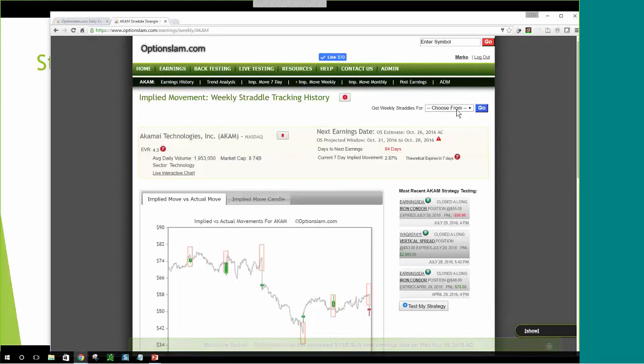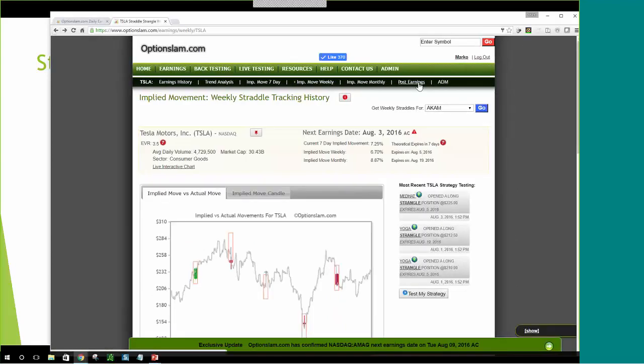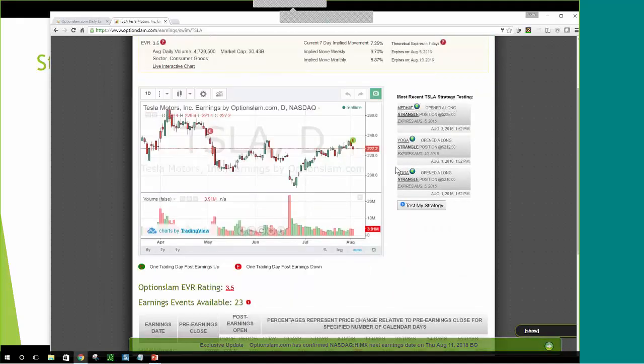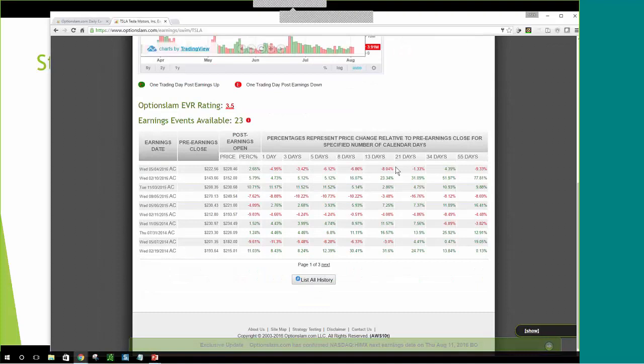I'm going to go back to Tesla just by clicking the back button. And now I'm going to go to Tesla's post-earnings page by left-clicking on post-earnings page here. Now the post-earnings page, we scroll down, and instead of just showing the one-day event, the one trading day post-earnings, we go on out and show 3 days, 5 days post-earnings, etc., etc. Now let me clarify.